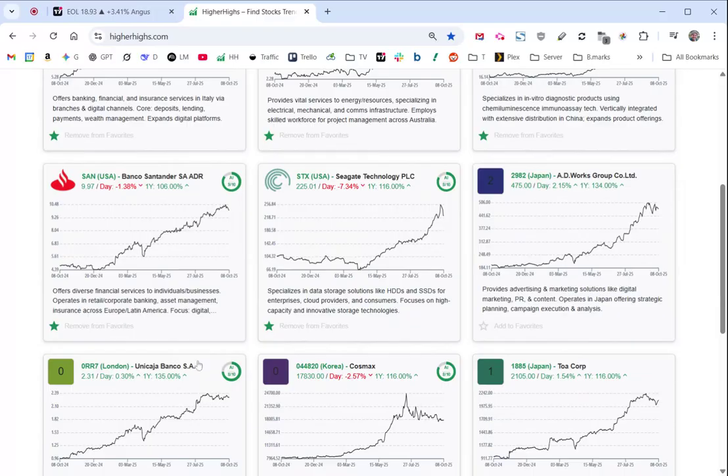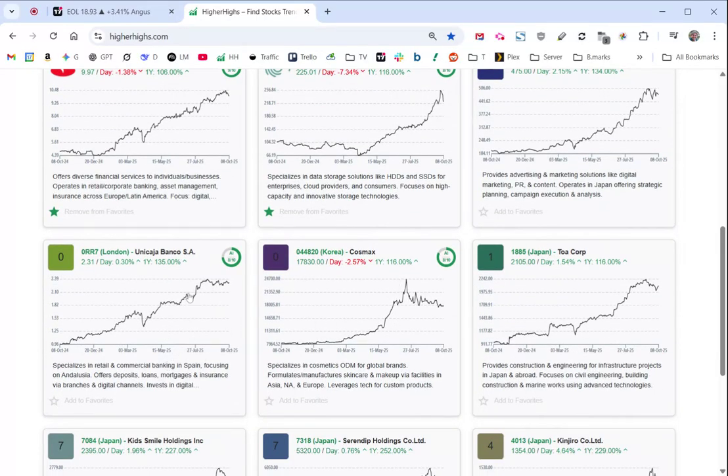AD Works, advertising and marketing. This one here's had a bit of a pullback, and so see how this one is 2105 yen, and so that's probably, I don't know, I've got no idea to be honest, but it could be $30 Australian for all I know.